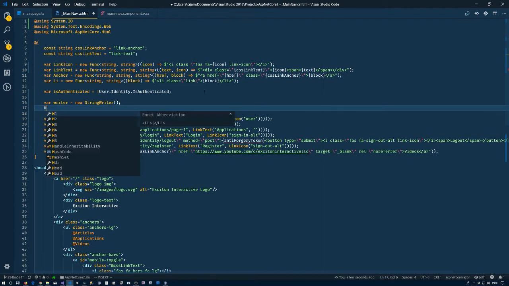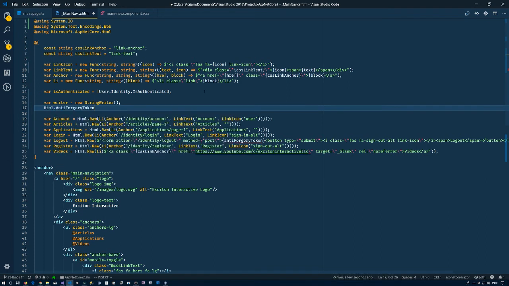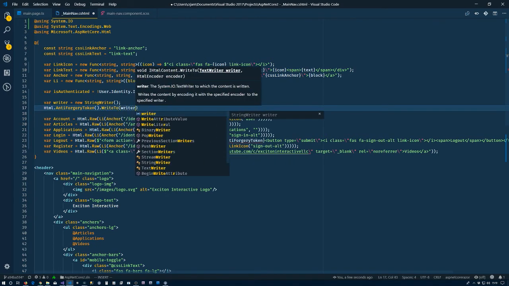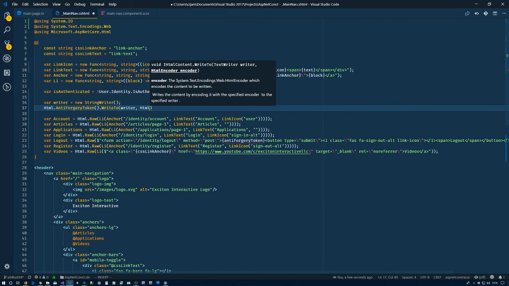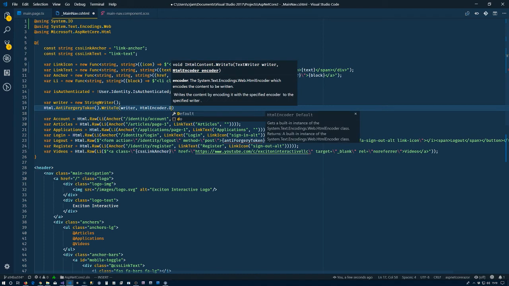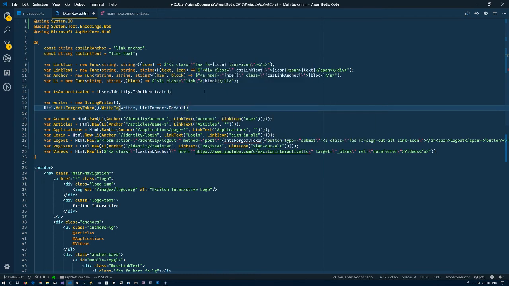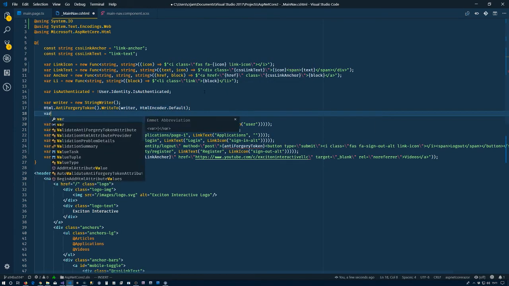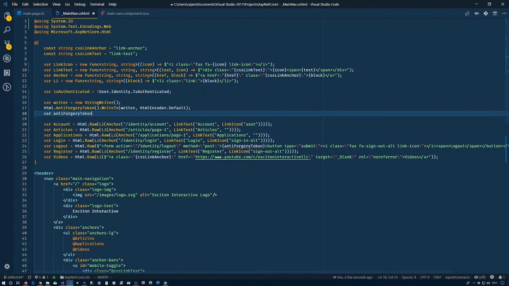And then we can take the HTML helper, and it has the anti-forgery token. Then I can write to the writer an HTML encoder dot default property. Now var anti-forgery token is going to be equal to writer.toString. So now we have our anti-forgery token.